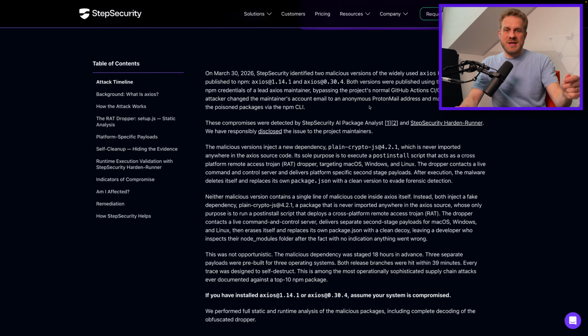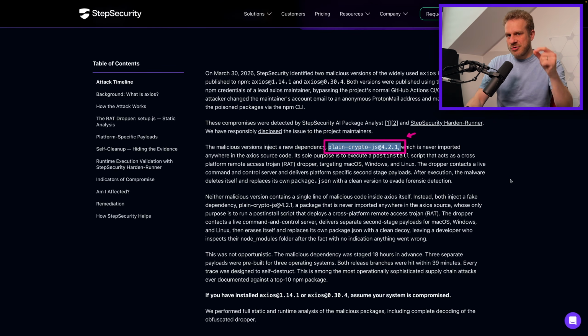So it was not even the Axios package itself that contained the post install script, but instead it was another package, the plain crypto.js package, which was created by the attacker, whose sole purpose is to have a post install script that downloads and runs some malicious code. So the Axios package was compromised by adding plain crypto.js as a dependency to Axios.